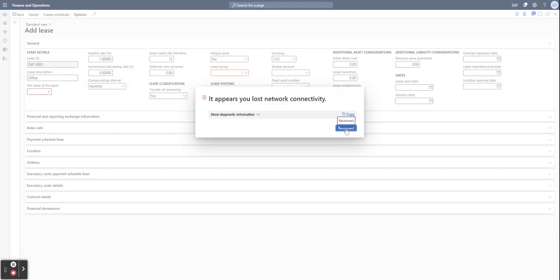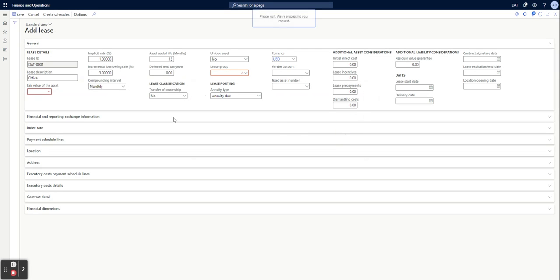It appears you lost network connectivity. Connect.